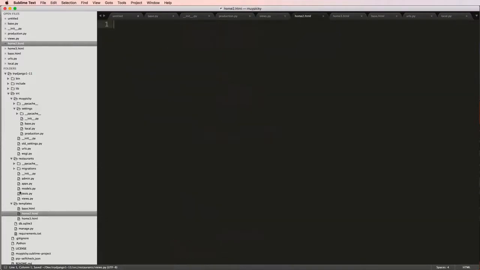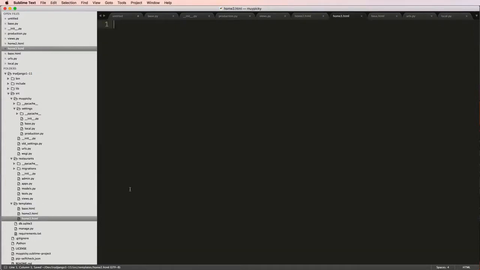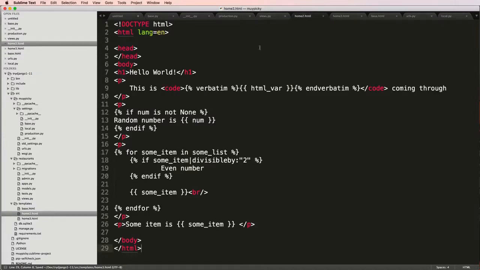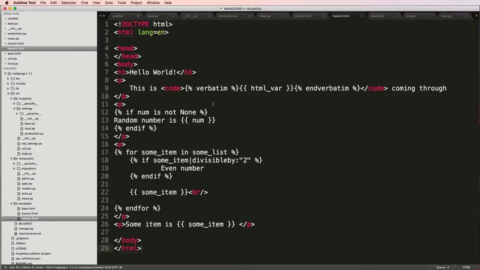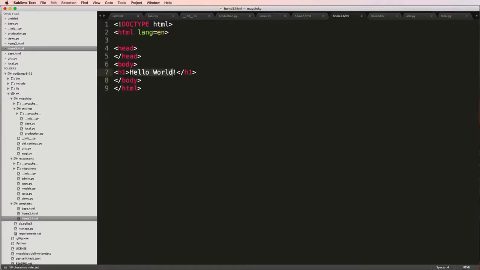And then in home 2 and 3, we'll just go ahead and copy base, bring it in, save it, and bring it in, save it again. And this time we'll just say home 2, or rather just home 2. I'm going to get rid of a lot of the text that's in here. Save that. Home 3, same deal. Get rid of the text and just put home 3.